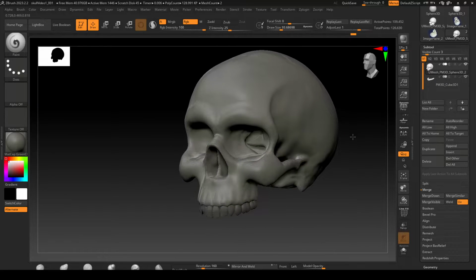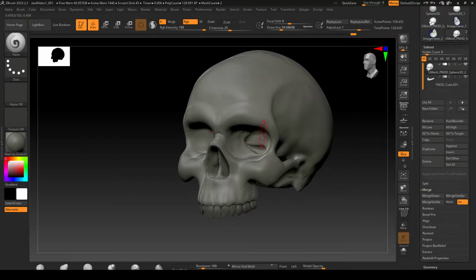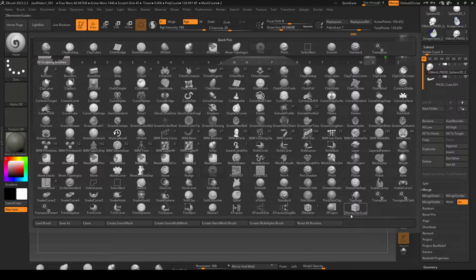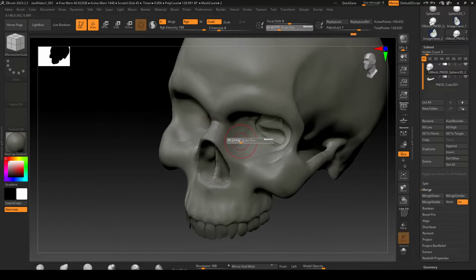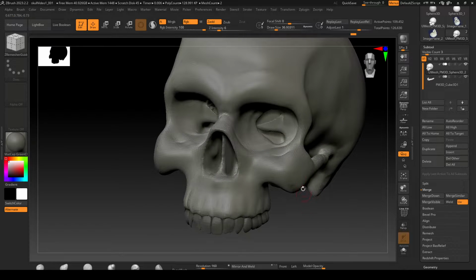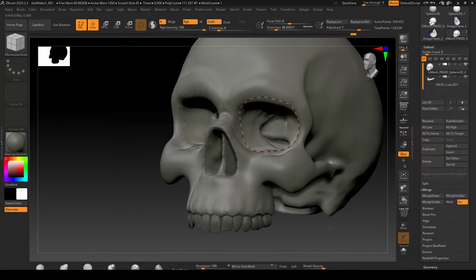So the next thing that you can do with ZRemesher is create a specific topology, or at least guided topology, using ZRemesher Guide. Say I want concentric circles going around the eye, which you usually do if you're doing an animated character. I'm just going to draw this all the way around like that, and it does it in the mirror too.